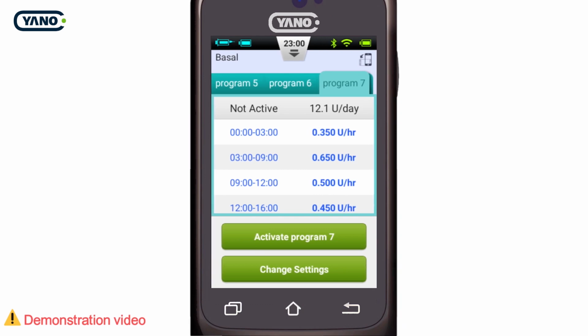The bottom of the screen contains basal program action buttons, which can be used to activate a program or change its settings. If it is your first time editing the basal rate program, you will see a default base basal rate of 0.5 units per hour and a daily basal amount of 12 units.